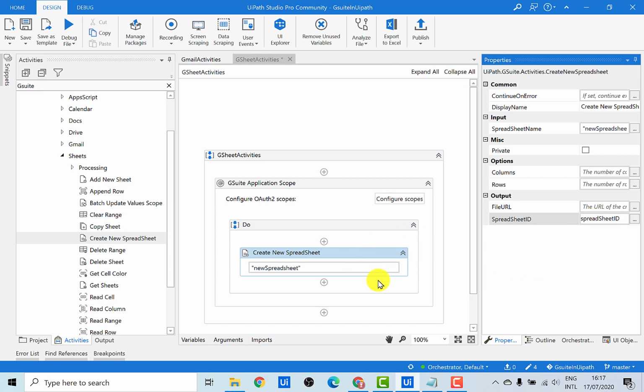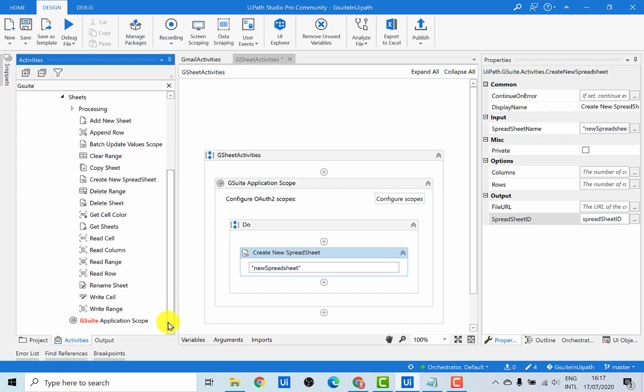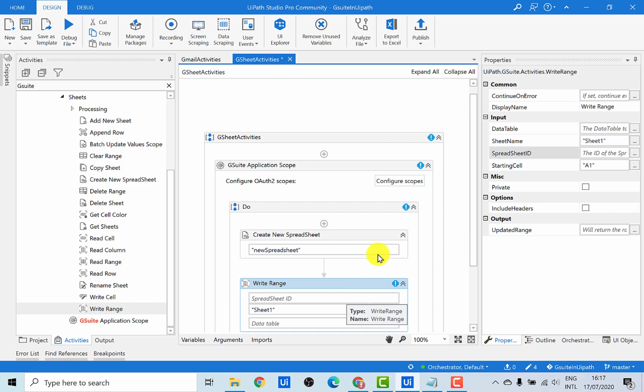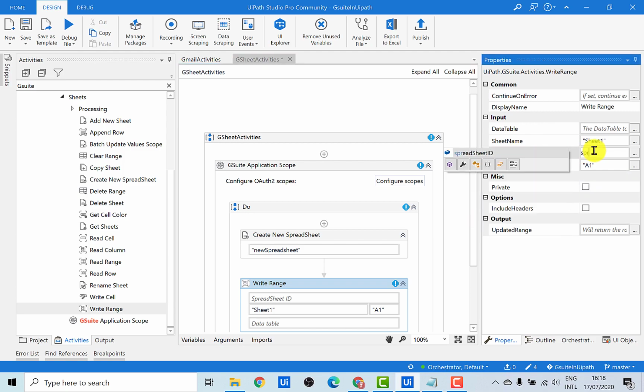So now that we have created a spreadsheet, the next step is we need to write data to the spreadsheet. And in order to do that, we'll use the activity that's called write range. And in the write range, if you go under the input panel, you see there is an input that needs a data table that needs to be written in the sheet. And along with that, it is also asking you for a spreadsheet ID. So the spreadsheet ID is something that we had created in the previous activity. I will use that here. And under the data table, we have still not created a data table. So let's just do that.